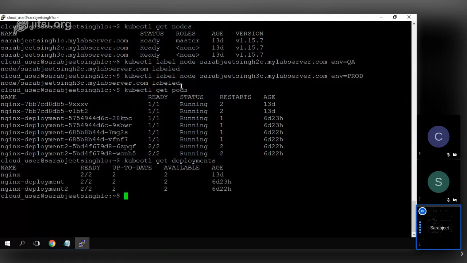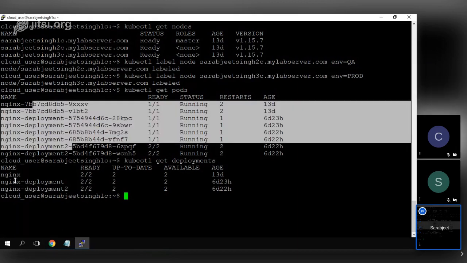So here is one, this one is deployment, this one is second one, this is the third one. So these are the four deployments, and on behalf of these deployments, these pods are running. So if I delete these deployments, these pods will be deleted.